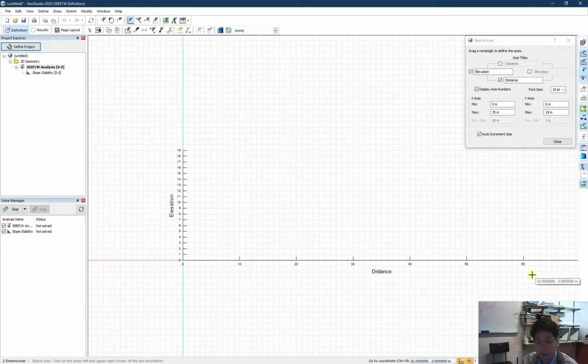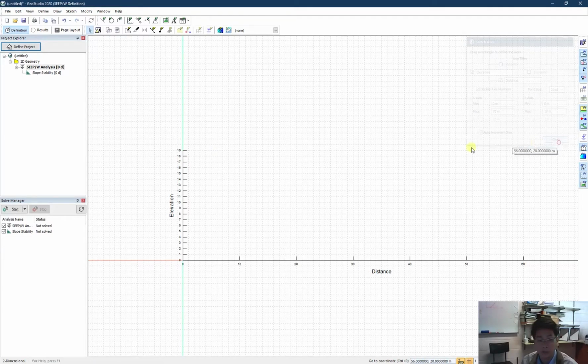So here's what I have. The length is about 60 meters and the height is about 19 meters. You can change this if you want to, but in this tutorial I'm going to draw an approximate geometry, so it's okay for me. Now, to start drawing the geometry, I have to click on the draw region.